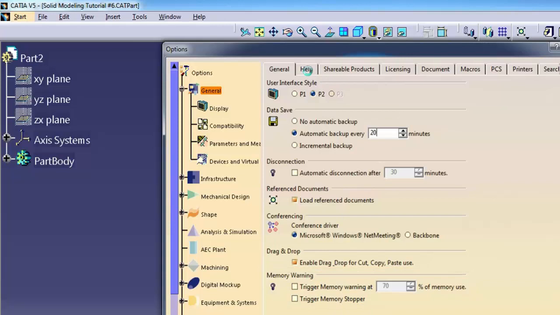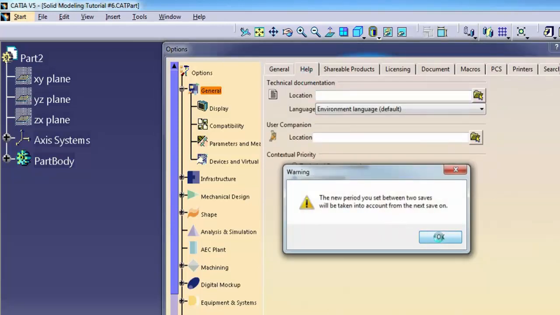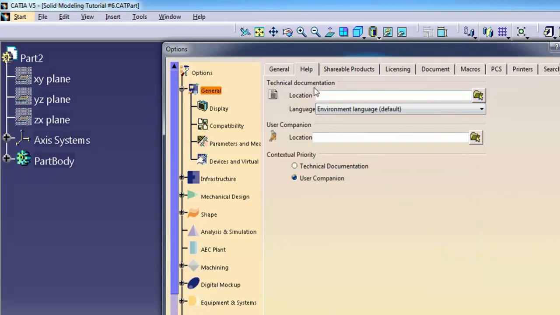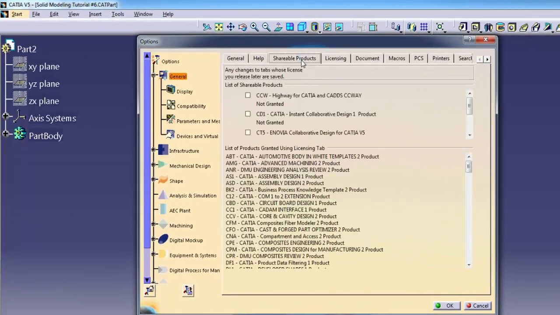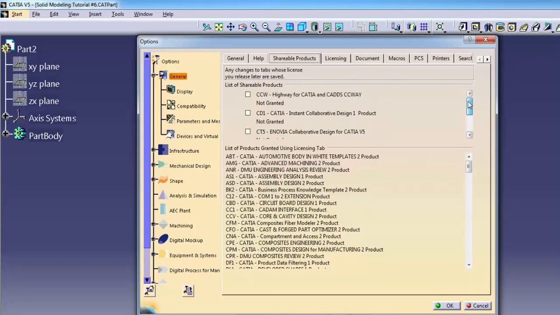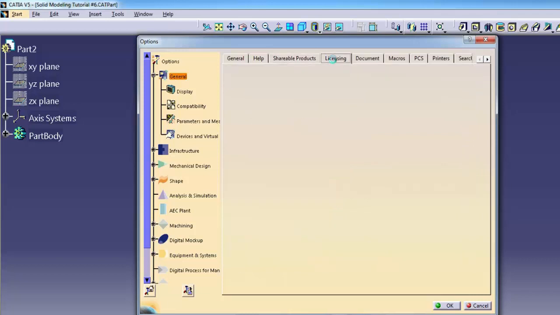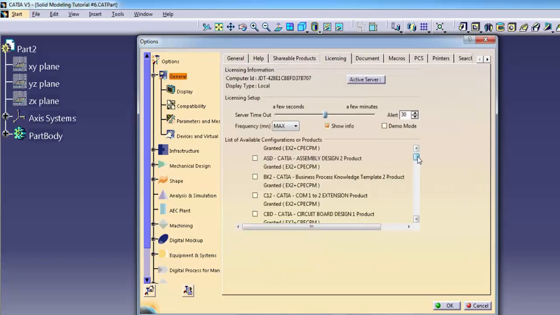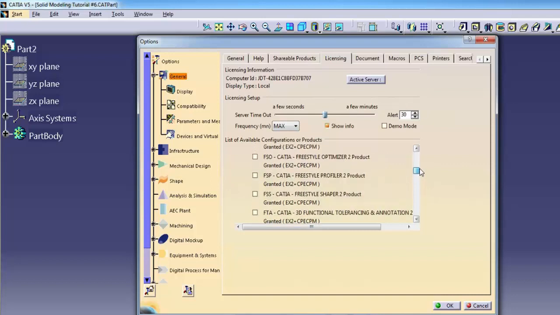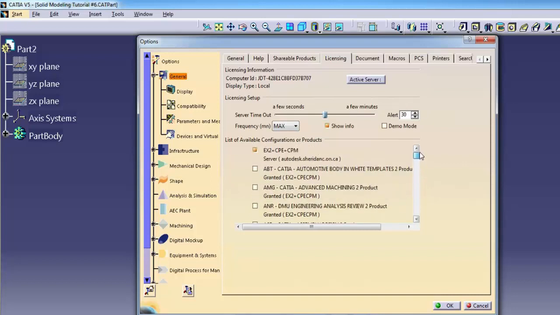The next tab in this dialog is the Help tab. This tab denotes the location of the help files. Use the browse icon to navigate and identify the appropriate folder. Your system administrator can also set these for you. Shareable products tab. This tab allows you to reserve certain CATIA products based on the licenses available within your company. Licensing tab. These options let you reserve licenses organized by configuration so that you can use different products.